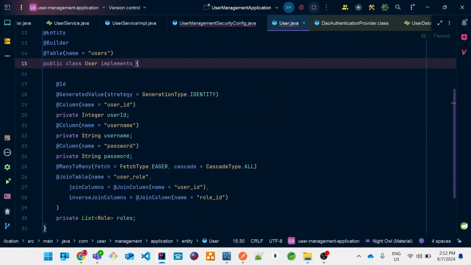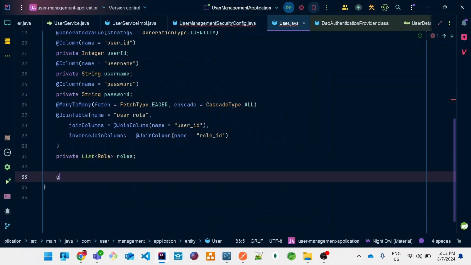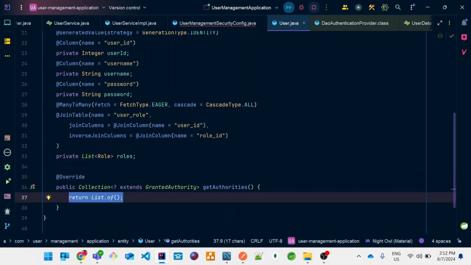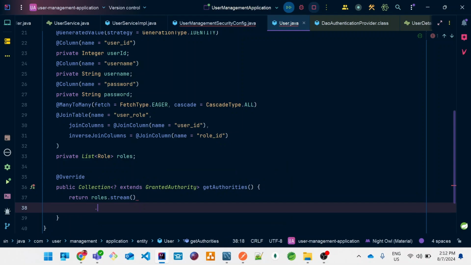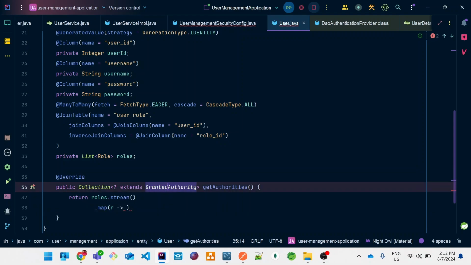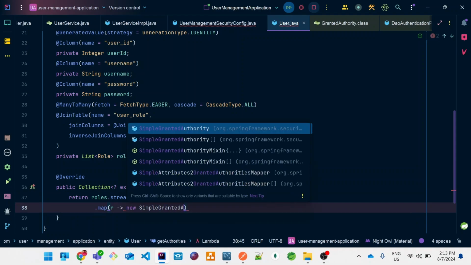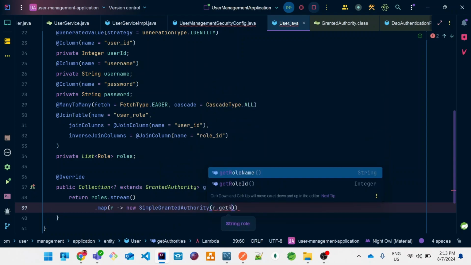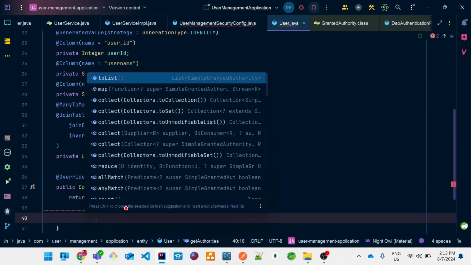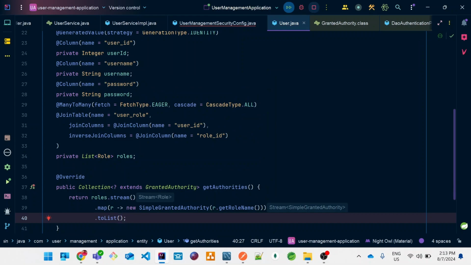We have to implement UserDetails, and then we need to override getAuthorities, and here I need to use roles.stream().map, and then here I will be getting the role, and since we need to return the GrantedAuthority, this is the interface, and there is an implementation class for that, something called SimpleGrantedAuthority, and we can simply pass the role name to this, and then finally we can return the list. This is the only thing that we need to do.